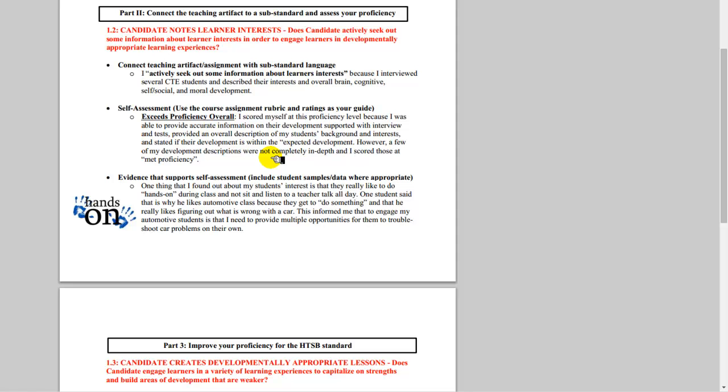Then finally in part 2, how do you know that you actually scored that? And so you want to provide the actual evidence. And so for example, during the case study, the person doing it found out that the kids in their class like hands-on, don't like to sit around all day. They also said they like automotive because they get to do something. And so this is evidence to show that you actively seek out information about the learner's interests.